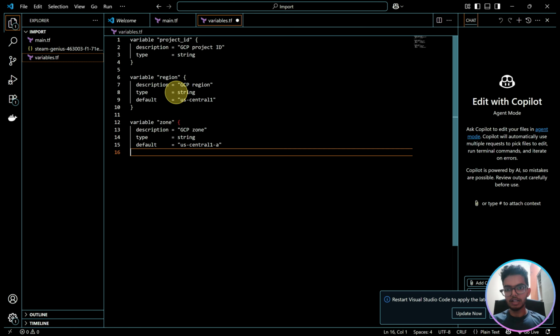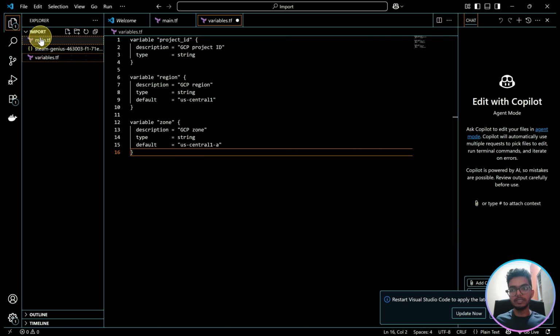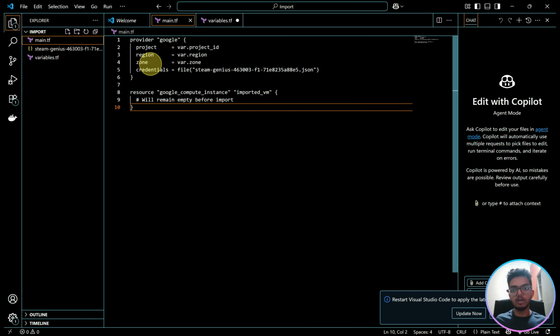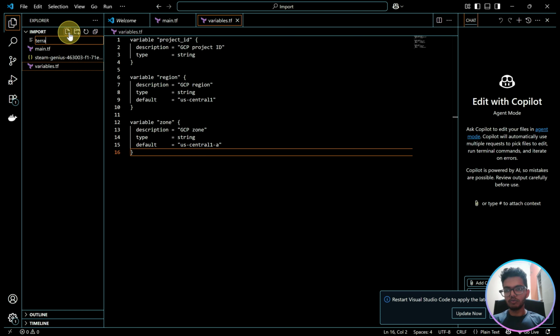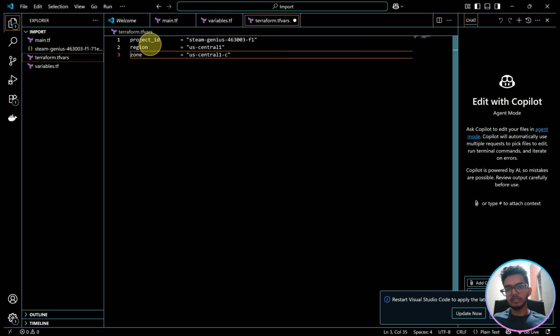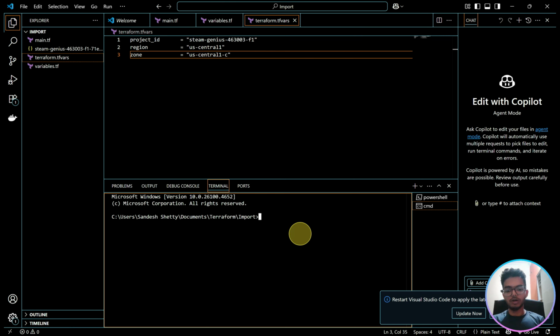Let's create one more file, that is the variables.tf file. Here let me add all the variables. I have added project ID and region, and I have also added the zone here, and I have updated my main.tf file with the zone also. Then let's create one more file, that is the terraform.tfvars file. Let's add all the values here: project ID, region, and the zone. Now all the files are ready.